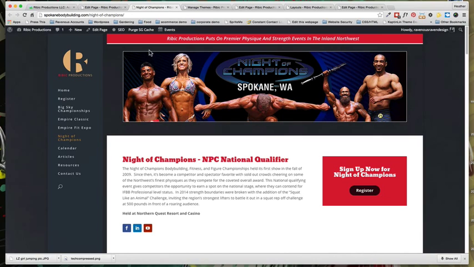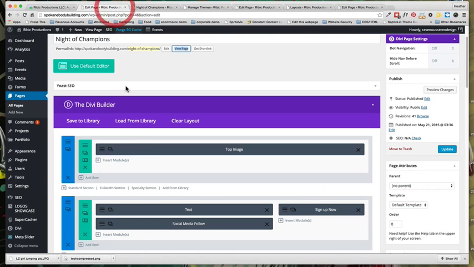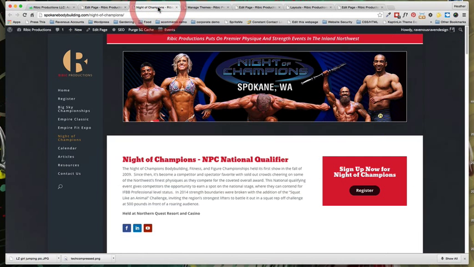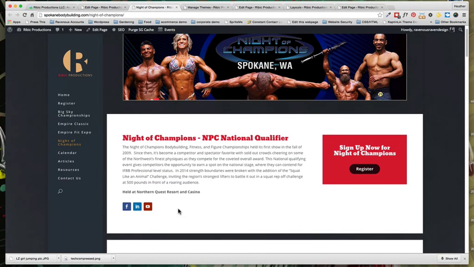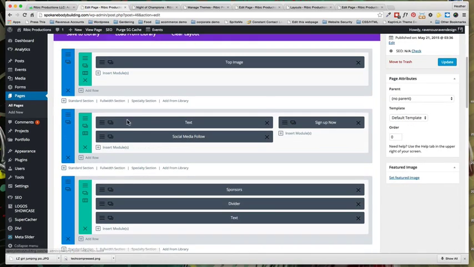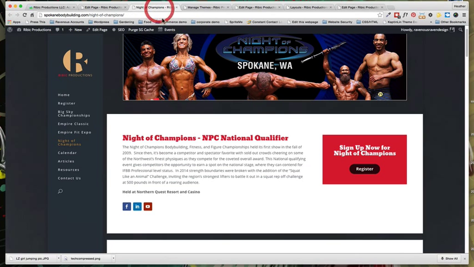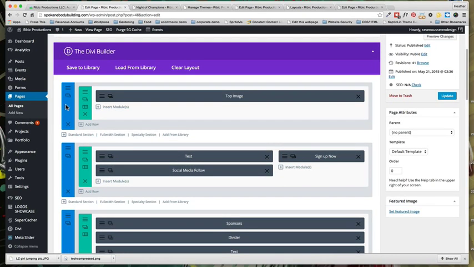you can see that this section here is a top image, and I've named it accordingly. And then we go down to the next section here, and that would be this blue section here, where I've got text, social media, and the Sign Up Now button. And so we've got that. Now sections are going to be blue, and sometimes these sections will change colors depending on whether they're global or not global, which is something we can talk about later.